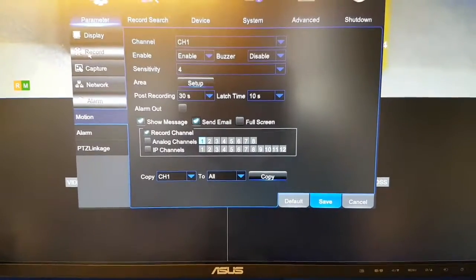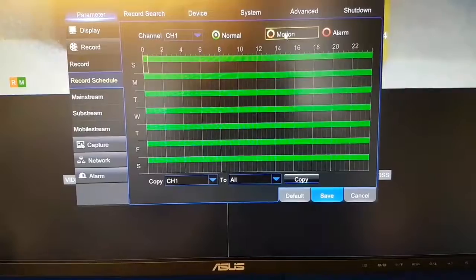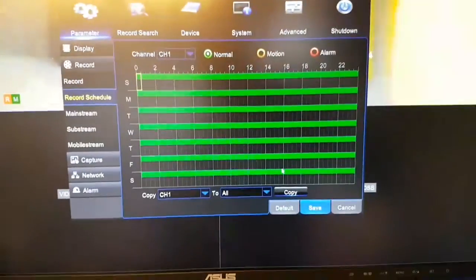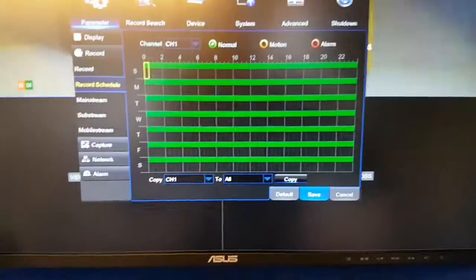Then you will have to go back to the record schedule, and then set motion on the channel and the time where you would like it to record in motion. But now it records everything.